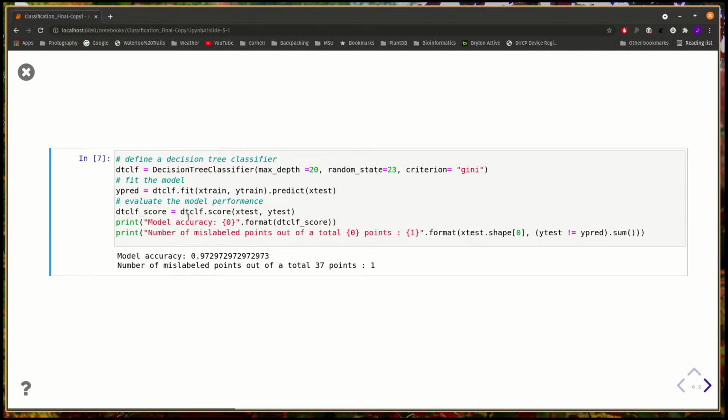So when we ran this model, you can see that it classified 97% of the points correctly. So out of 37 total points in the testing data set, so these are 37 different iris samples with a sepal length, a sepal width, a petal length, and a petal width, it mislabeled one of them. So that seems pretty good.